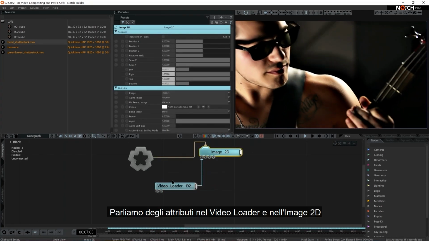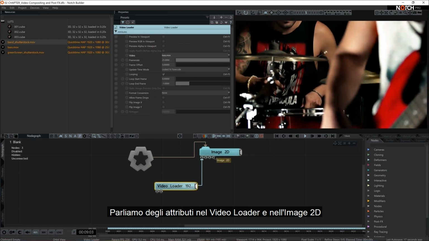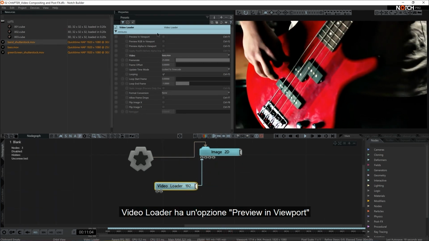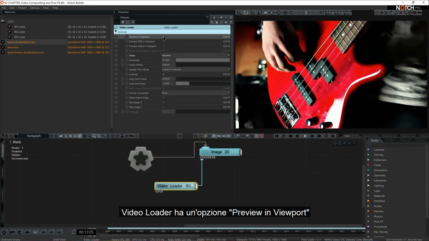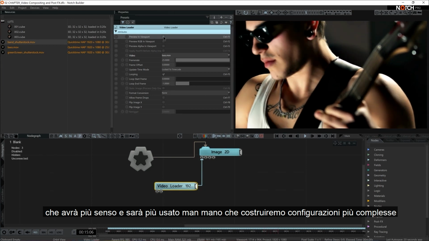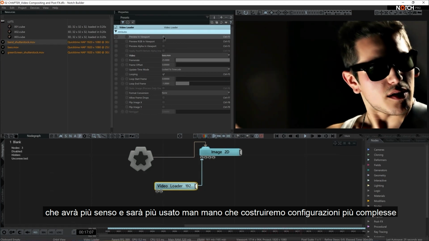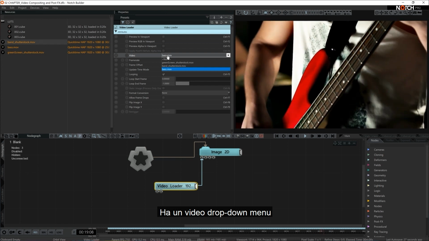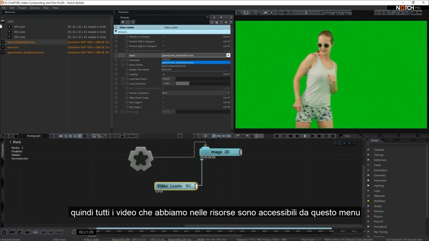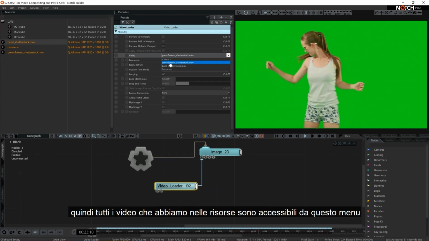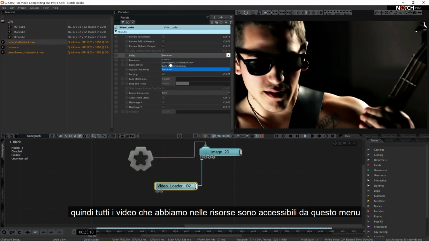Great. So let's talk about attributes in video loader and image 2D. So video loader has a preview in the viewport option, which will make more sense and will be more applicable as we build more complex setups. It has a video dropdown, so any and all videos that we have in our resources can be accessed via this dropdown.